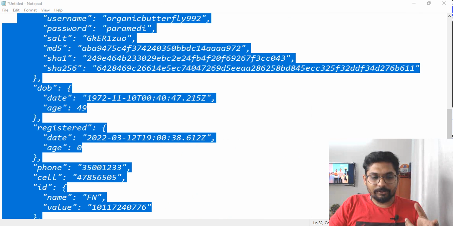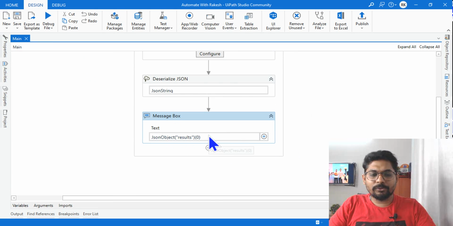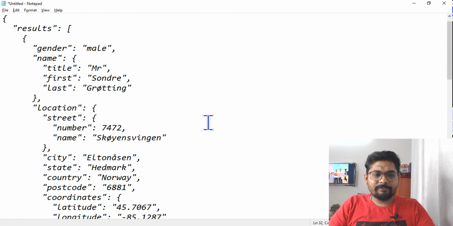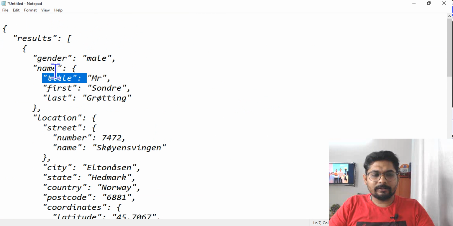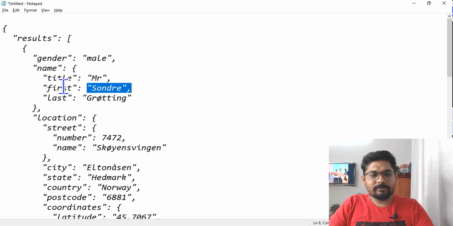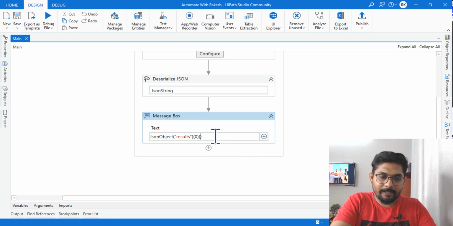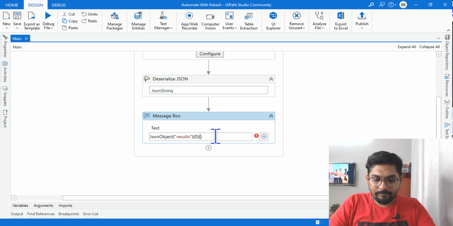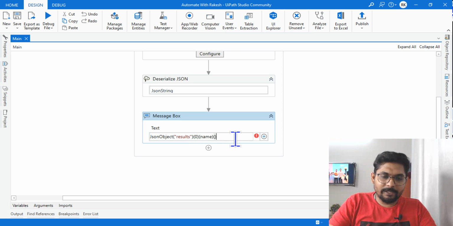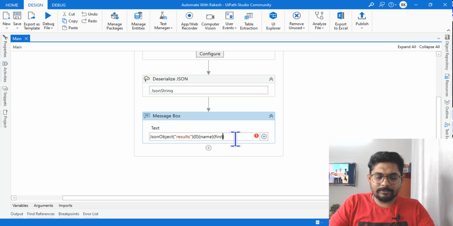Now let's go a little further. If I ask you, because you need the first name, this is the property, and this is the value. So you need the value of the first. So how do I get it? For that I have to simply say name, and then I have to simply say first, and all this has to be within the double quote. Let me show you.